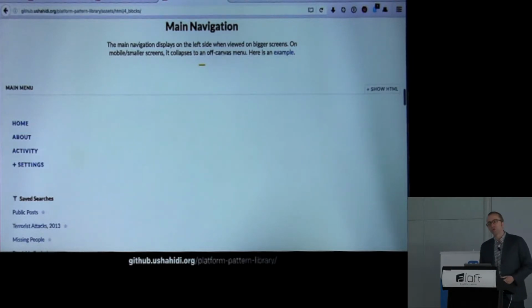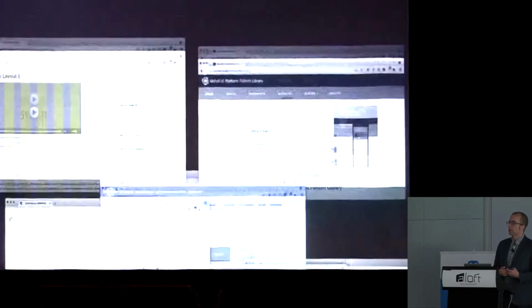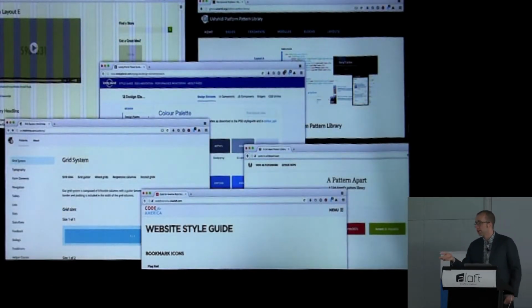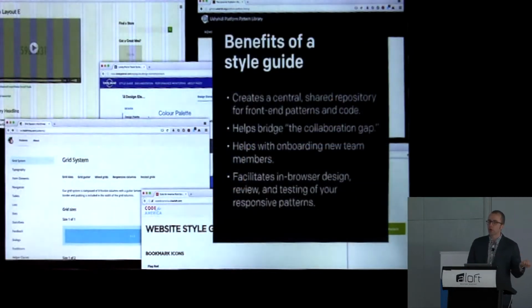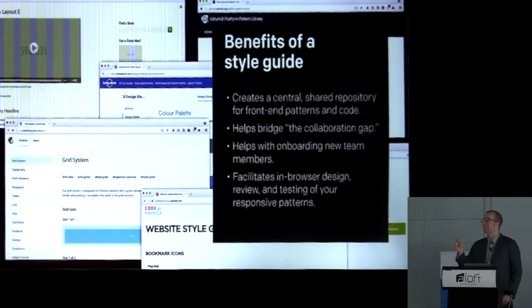Now, I would go so far as to say that, at least in my practice, a pattern library or a style guide has quickly become the de facto artifact to come out of a responsive design process. And if you can invest the time in creating a pattern library or a style guide and also maintaining it over time, that's the trick, you're going to reap many benefits. The first and foremost one is the one that a lot of developers talk about, which is that it creates a central shared repository for all the front-end patterns and code that go into powering your site or your application.